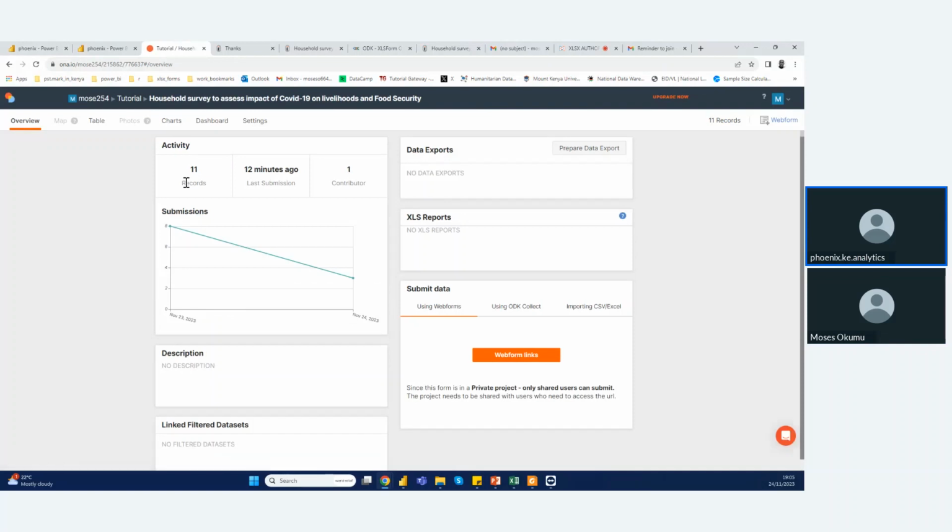I think Honor is based in Nairobi. I think they are based in Nairobi. Yeah, they are. There's someone who's asking if this can be done on Kobo too?